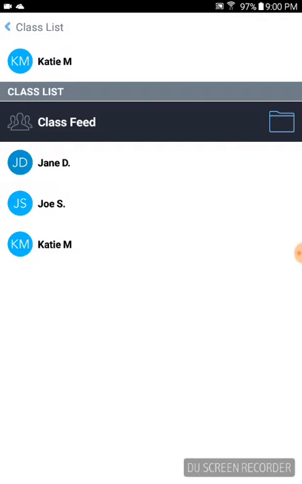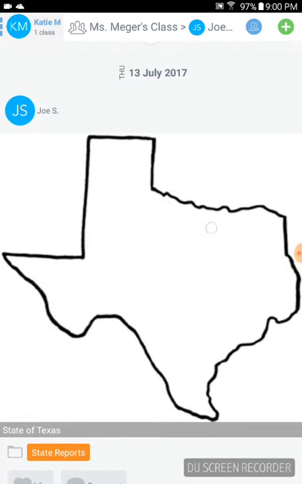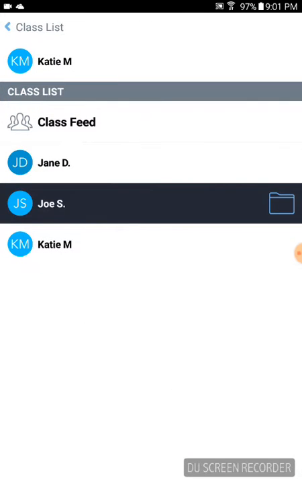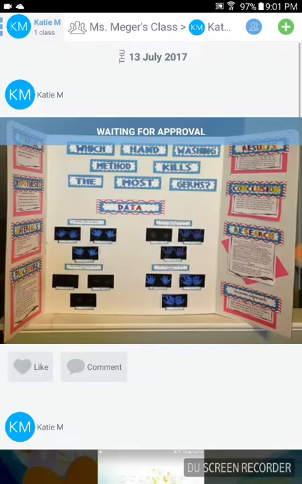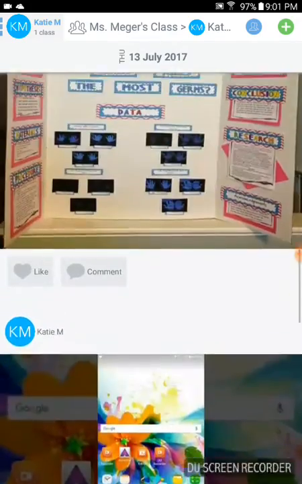If we go back up there, we can look at specific students and what they've posted on their portfolio. So if we went into Joe, we can see what Joe has posted, and he's only posted the one picture. But we can switch between what students we want to look at. We can even look at our own and see what we have in our portfolio.